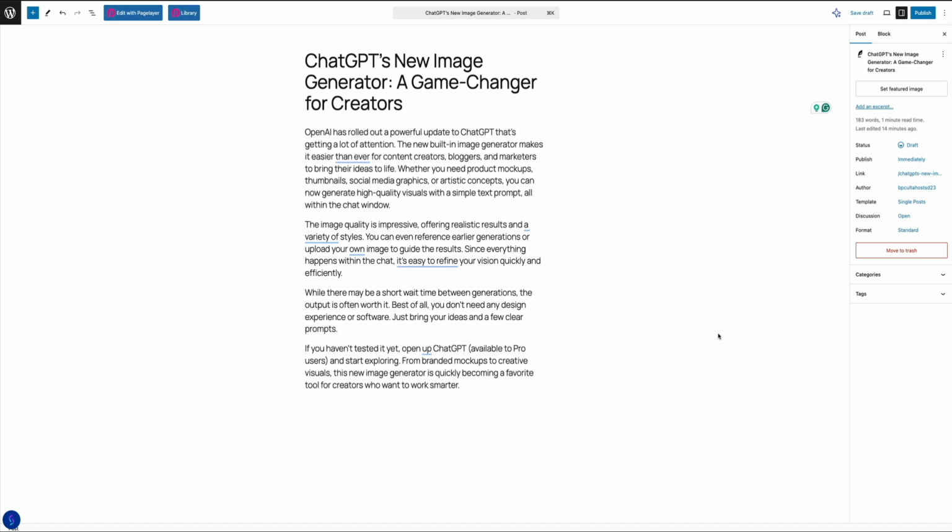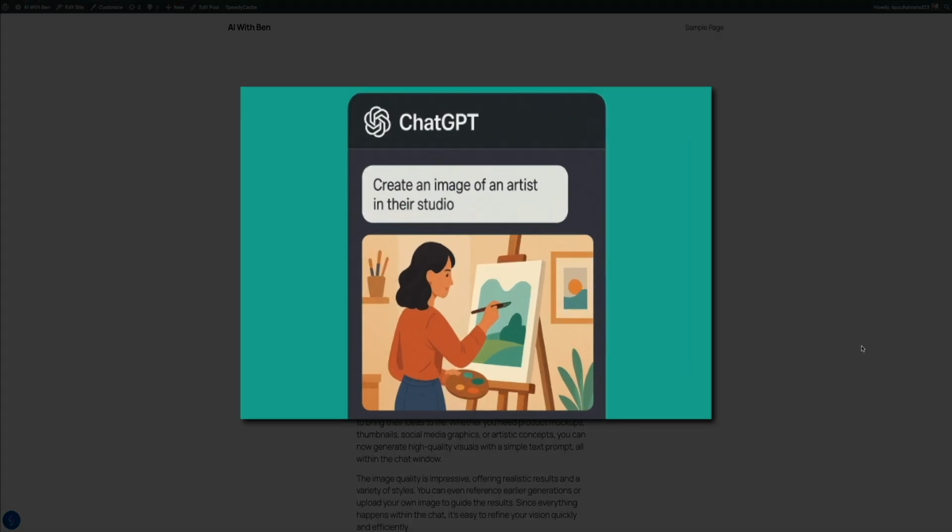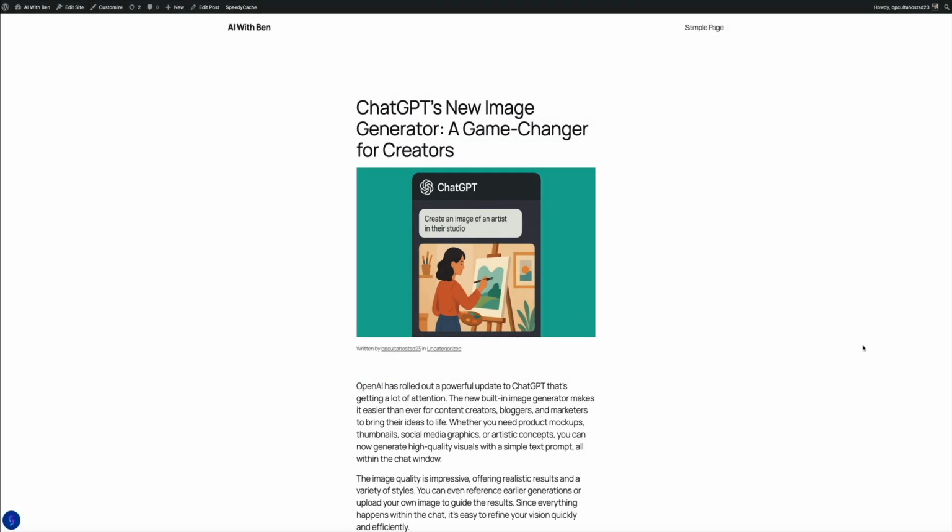Adding a featured image to your blog post isn't just about visual flair, it plays a crucial role in branding, social sharing, and searchability. A good featured image helps grab your audience's attention on your blog's homepage, on social media platforms, and even in Google image results. It acts as the visual cover of your post and can significantly boost click-through rates.